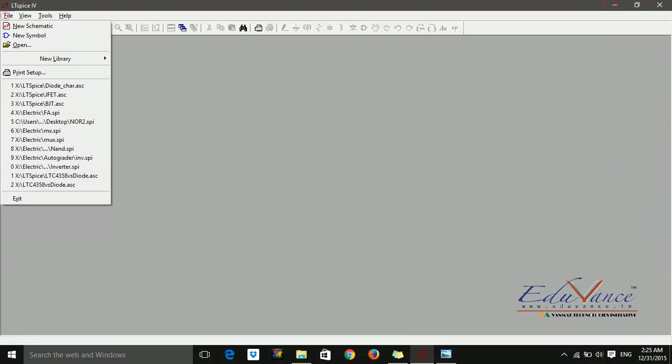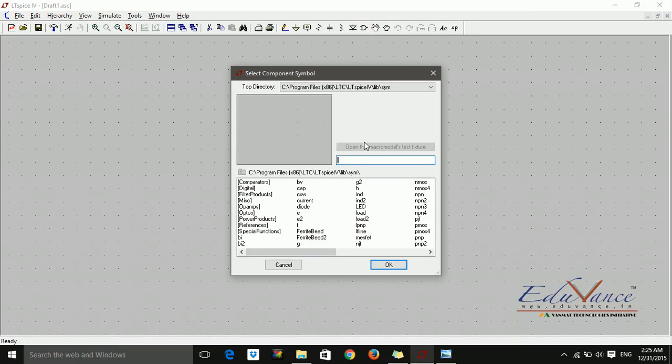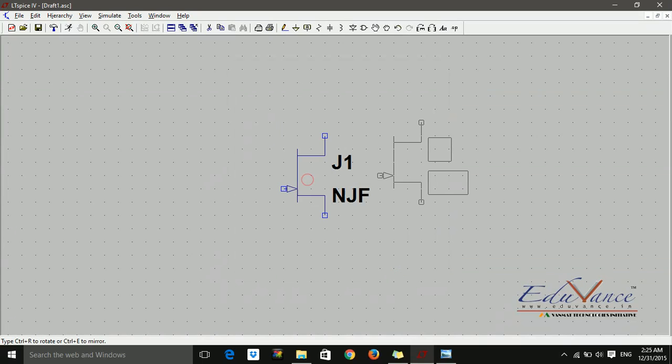So first go to file, say new schematic. Now our schematic page is ready. Then I'll have to select component. Now I want JFET. So where will I find JFET? What you see here, NJF is the N channel JFET. You can read it out here, right? Say okay and just one JFET, then right click.